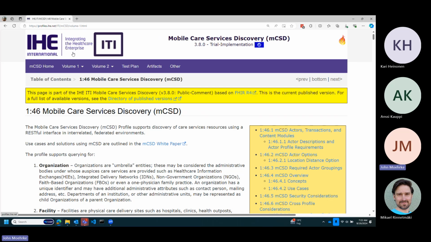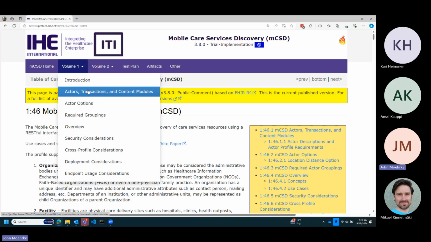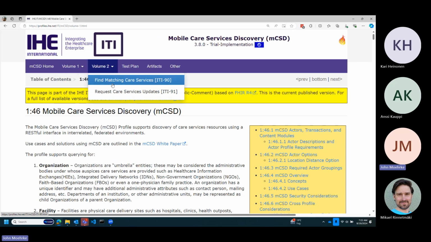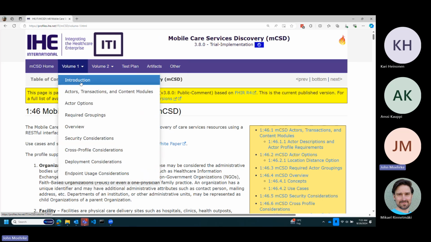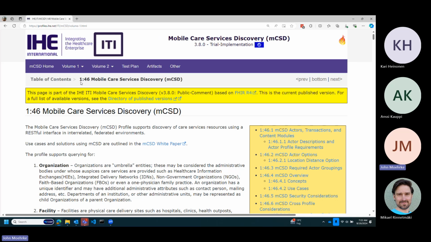As I pointed out before, IHE has a templating that has the use cases described in volume 1, and volume 2 has the transactions. Volume 3 isn't used in this one, but volume 3 would be where content is defined. And so we have these various layouts of all of our implementation guides. And then within here, of course, there's the usual breakdown. So mobile care services discovery.